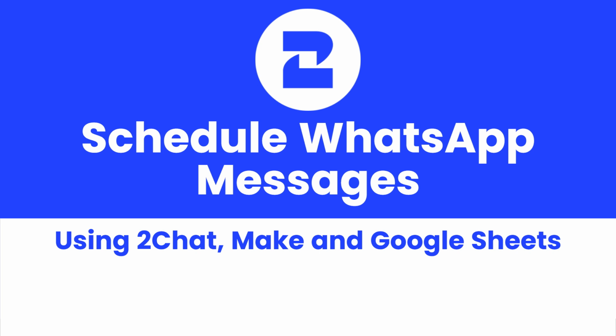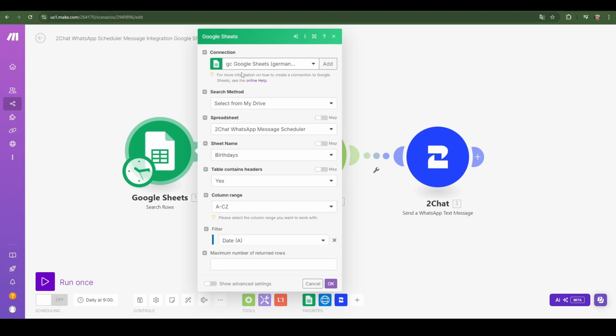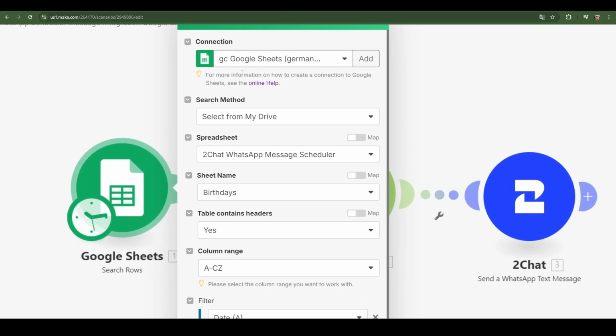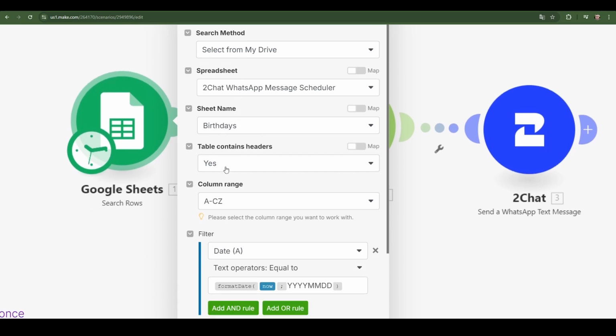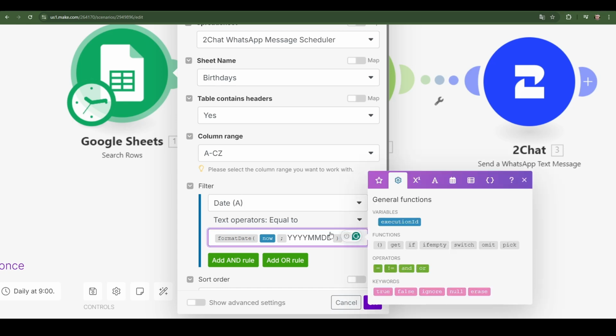We will use Make integration to send scheduled messages from a Google Sheet. First you have to connect Make to your Google Sheet, use the Search Rows module and select the spreadsheet, the sheet name and the field used to get the records for the current day. Make sure the filter uses the expression as you can see here.